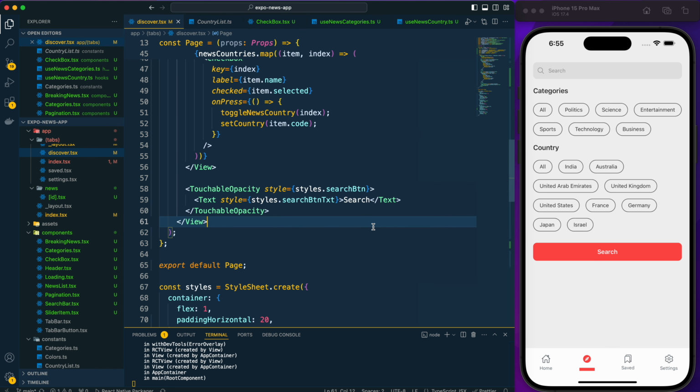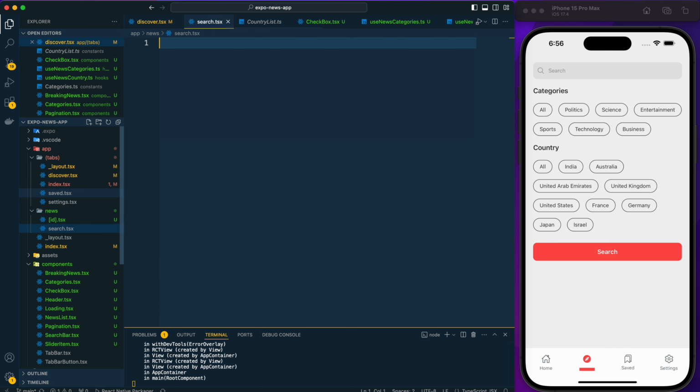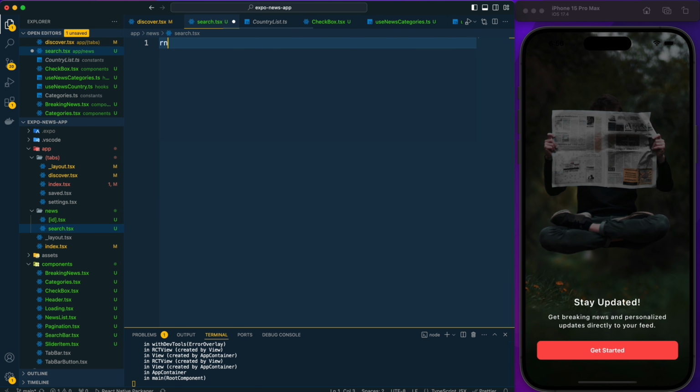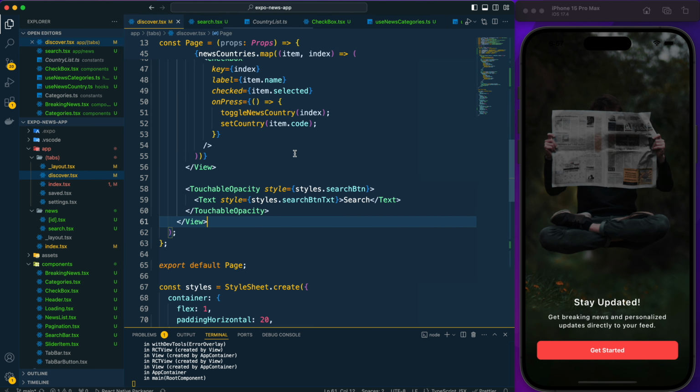Now as we are getting all these values, we need to pass it to a new screen, and we need to create that screen here. So I will create that screen within this news directory. So within it I will create a search.tsx file, and here on this page I am going to display the search result.